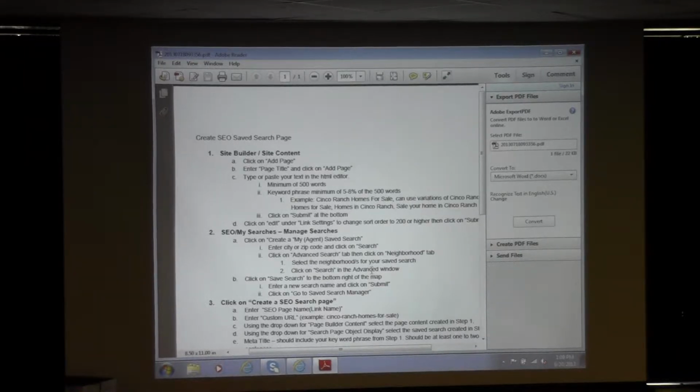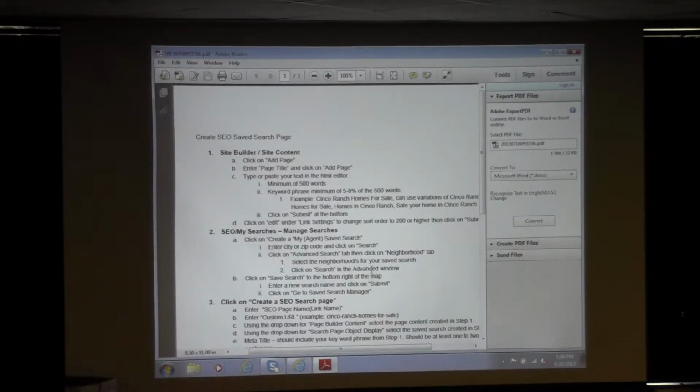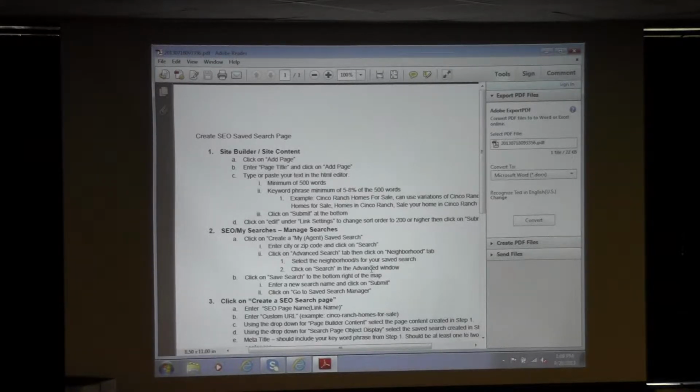Okay? Now, the first step is we're going to create a web page for a neighborhood. Now, why are we creating a page for a neighborhood? Because in order to get pages ranked in the search engines, the easiest way is to be more geographically specific. So the more geographically specific you are, you're narrowing down specifically what you're looking for, which means you're not competing against as many websites out there. And a neighborhood is geographically specific.